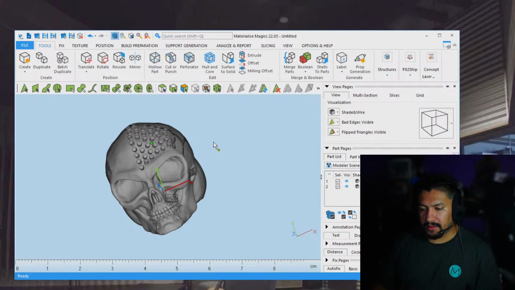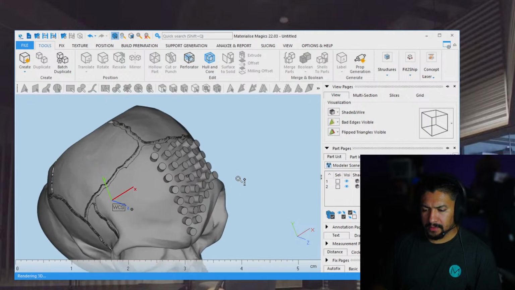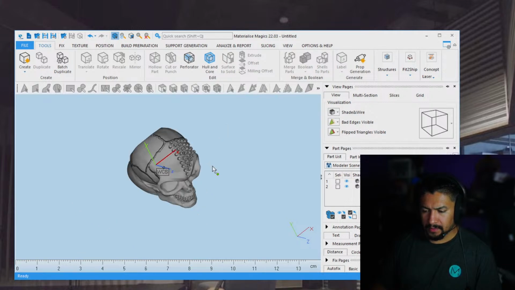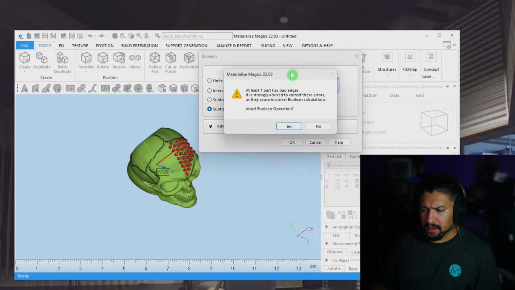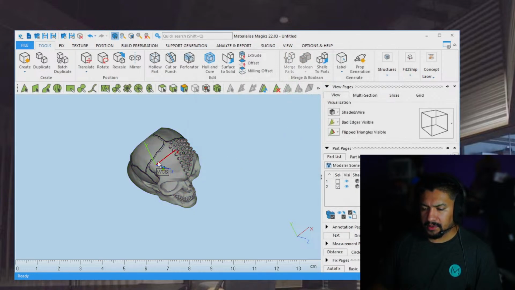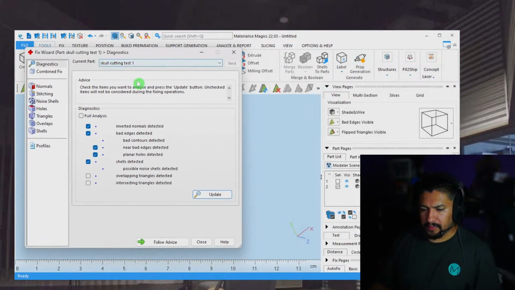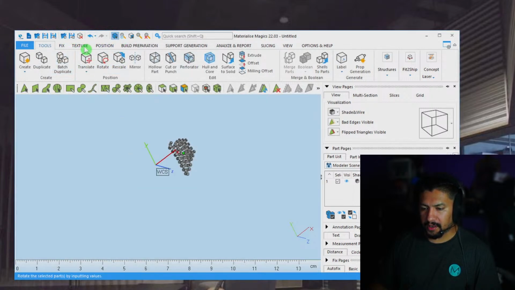So let's wait. Okay, what happened? Boolean difference. Subtract red from green. Hit OK. Oh, okay. So there's bad edges. Okay, that's why. So let's select this one. Control F for Magics for the browser. So let's close this to start all over again. Let's fix them before we create the cutters.